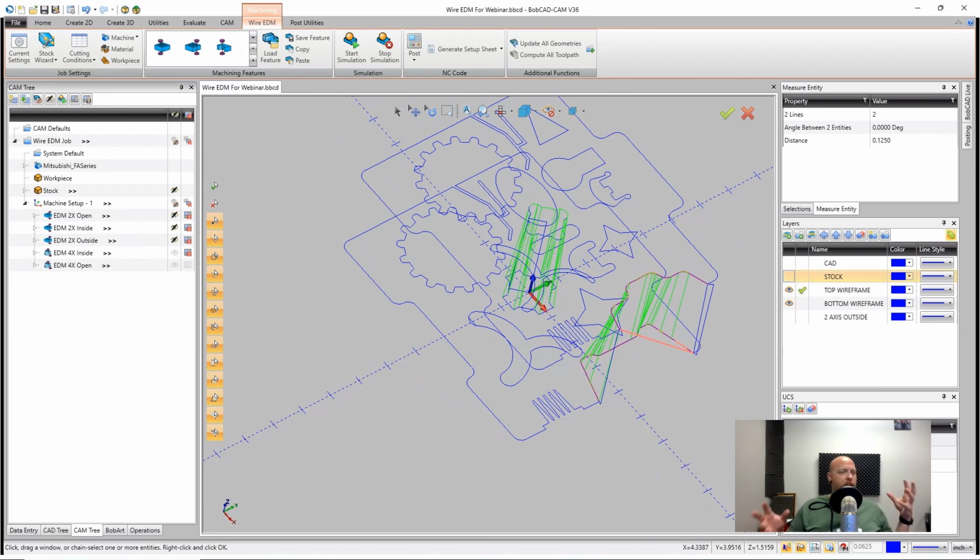One of the biggest things about Wire EDM is how do you make it faster? The best way to speed up the process is remembering the toolpaths that are very similar to the ones you've done in the past. If I'm doing another 2-axis inside shape and I didn't change my wire diameter and everything's pretty much the same, copy and paste toolpaths, save and load toolpaths.